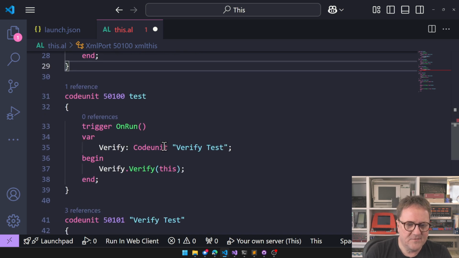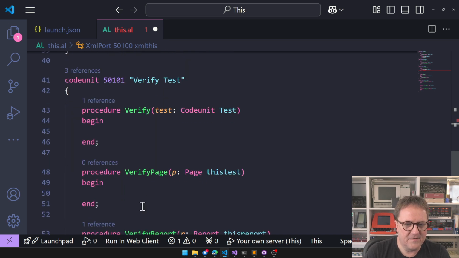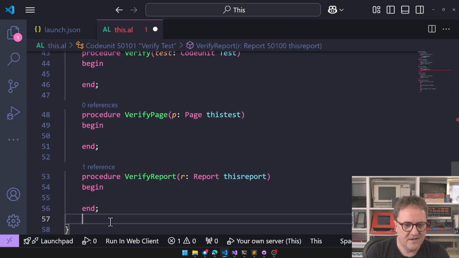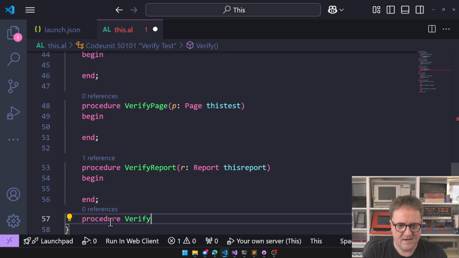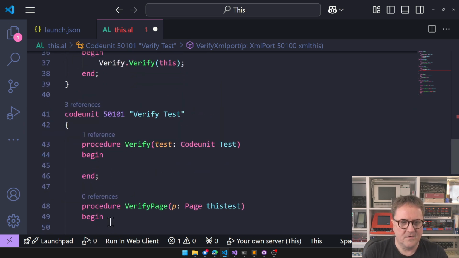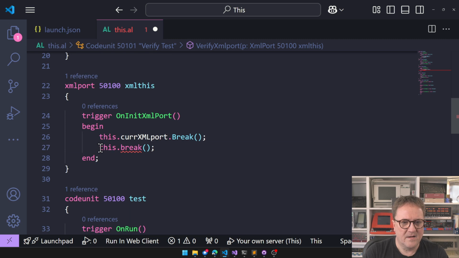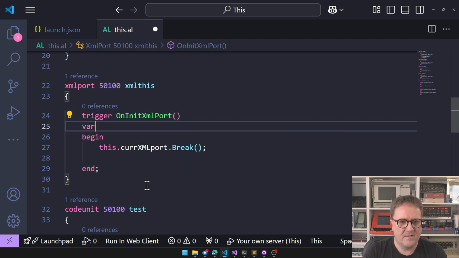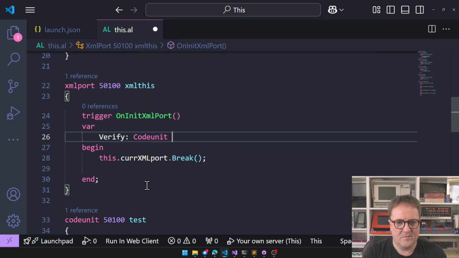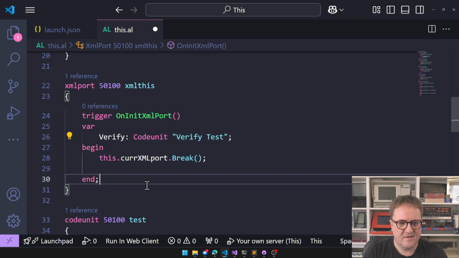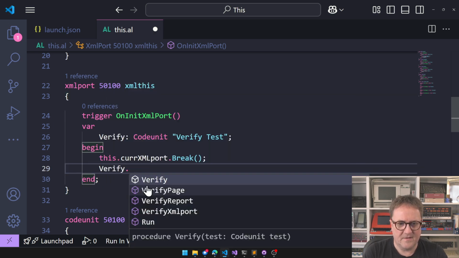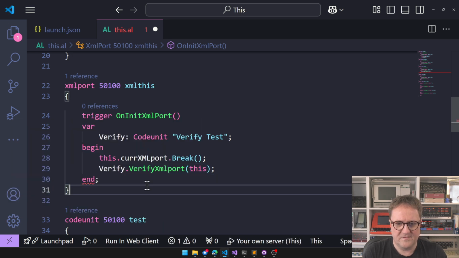Okay, so now we have to do the verify thing here, right? So we have to do a verify XMLPort. P XMLPort XML this. So we go up here, and then we find our XMLPort here, and then we add the verify codeunit verify test, and then we do verify the XMLPort this.